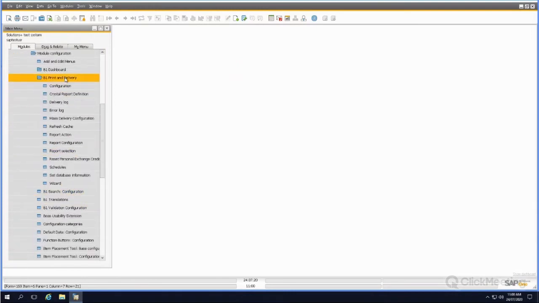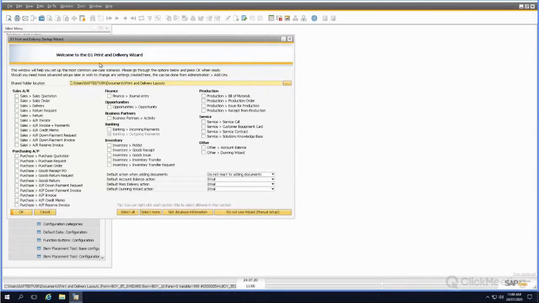In print and delivery, there's a little wizard where it shows all the documents that can be used for print and delivery. So there's quite a lot of documents available. My example today is using the outgoing payments because I'm emailing the remittance advices. So that is selected here. One thing to note is that once one of these checkboxes is selected, we're not able to uncheck it. So we just need to keep in mind we know exactly what we want. Click on OK.